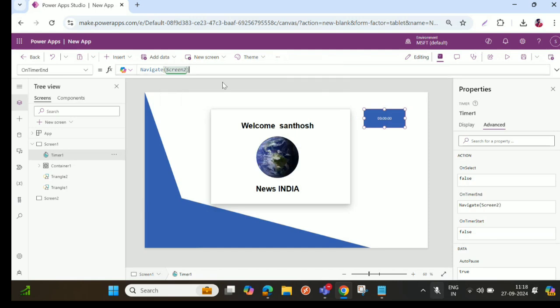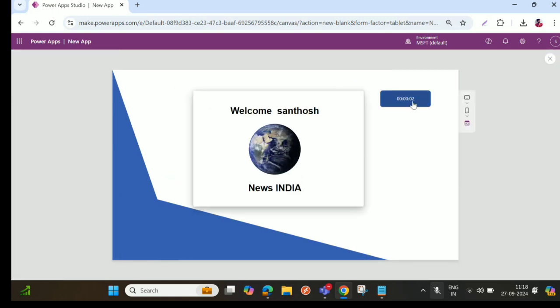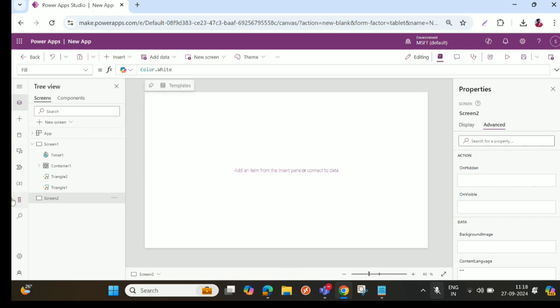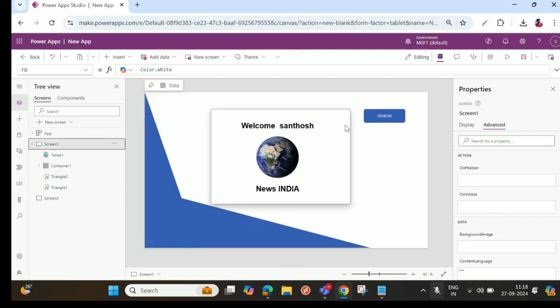Okay, right. Now what happens? Let us see. The timer is auto started. 1, 2, 3, and 4. After 4 seconds, the page has been navigated to the screen 2. So like that, I can also do some dynamic things here.